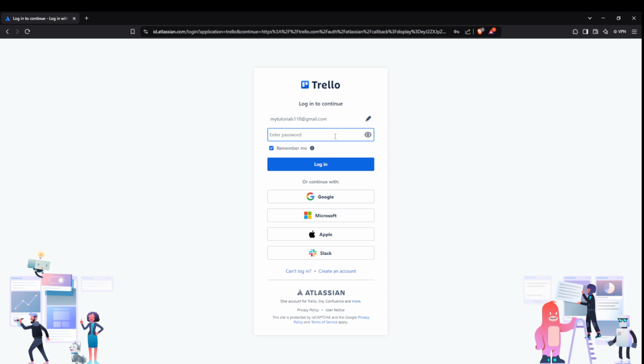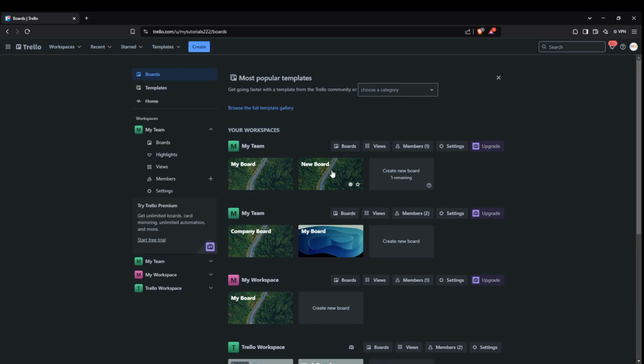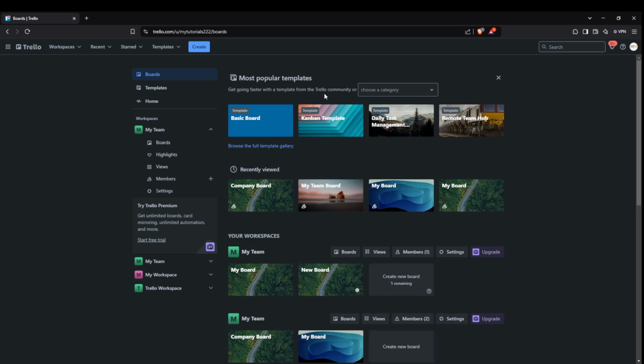Click that login button. You'll be prompted with a login page where you can enter your credentials. Now, you can log in using your email or opt for the Google account option if it's more convenient for you. Make sure to choose the method that suits you best and go ahead and sign in. Once logged in, you're directed to your Trello dashboard.